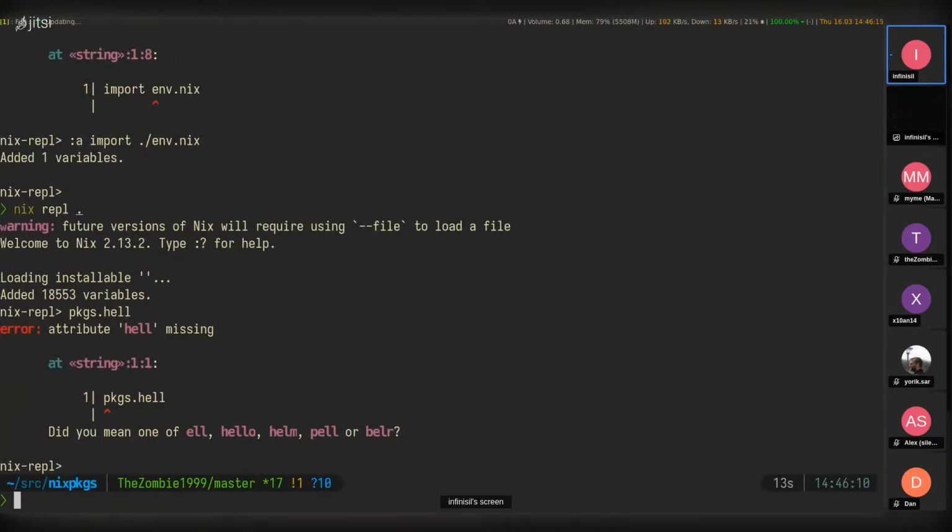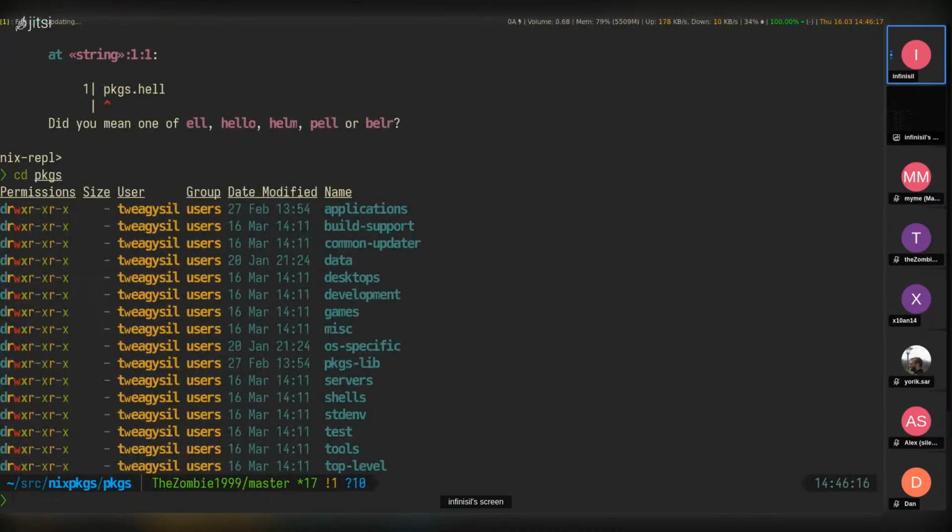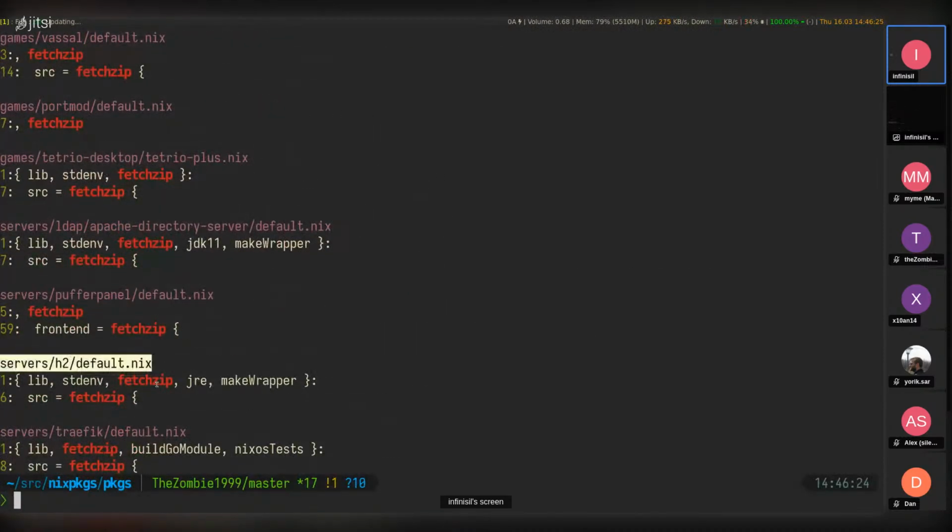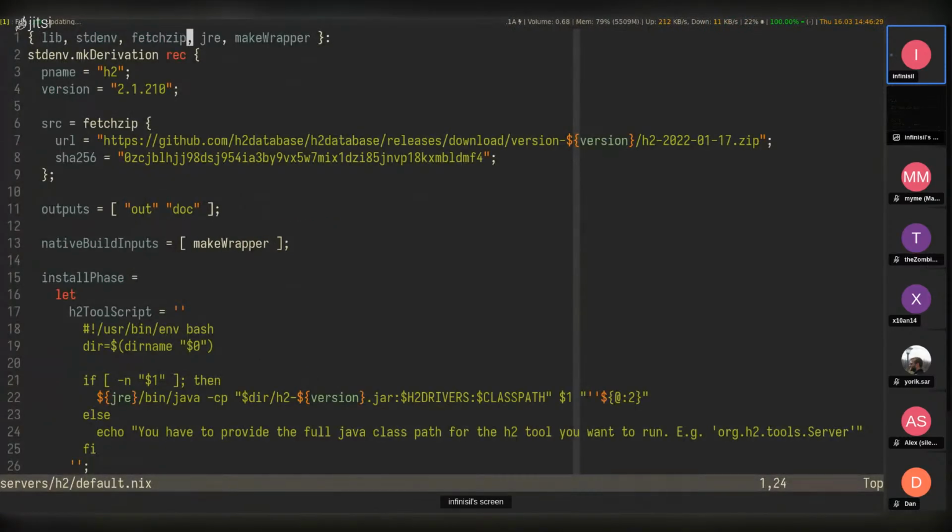The other case where this error can occur, which is implemented entirely differently in nixpkgs, is at the callPackage side. So let's, for example, go in here. Let's fetch zip somewhere. Let's go into h2. And so here, there's another case where you might have misspellings, and that is here. So let's say you wrote fetch zip with an uppercase Z.